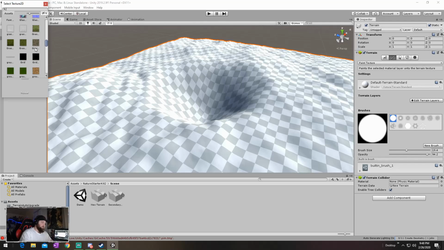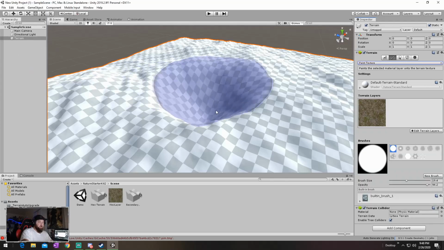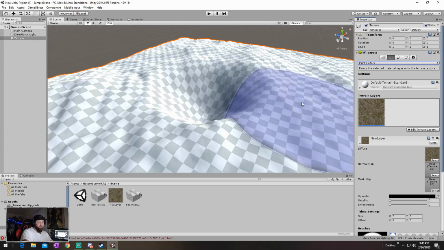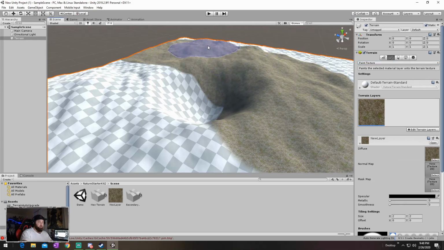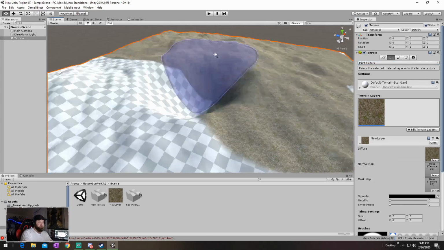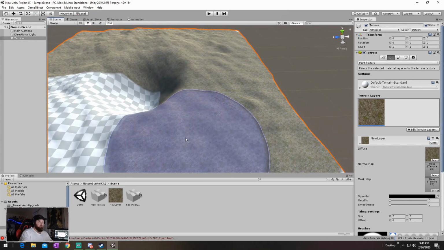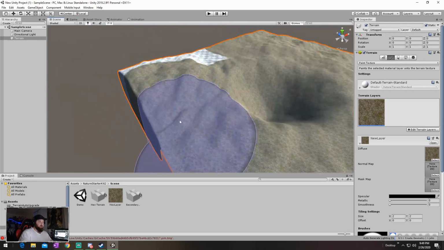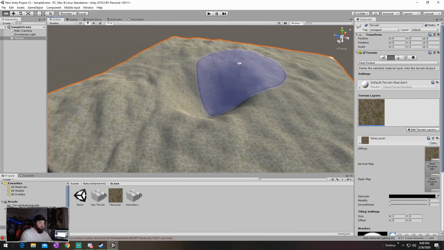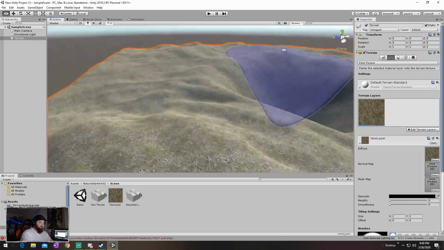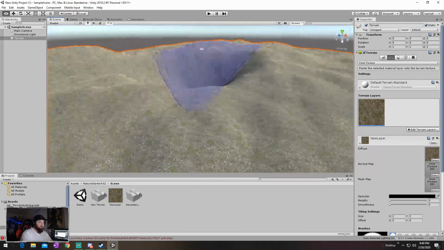Now I believe this is in the standard assets, or it's part of the nature starter kit. We're going to click on that, and then we're going to click on the texture, and then we're just going to paint it just like this. And I like to paint it all. Typically I like to paint it before I even start sculpting it, just so I can get an idea of what kind of land I want.